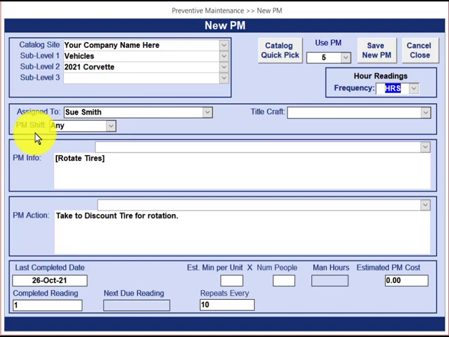Some companies run 24 hours a day and need to have PMs for specific shifts. PM info. This is where you put information about a PM. If you want to have a title for the PM, just start the text, the very first character, with a left bracket, type in the title, and end it with a right bracket. For example, weekly fluid check, daily safety checklist, and so on.